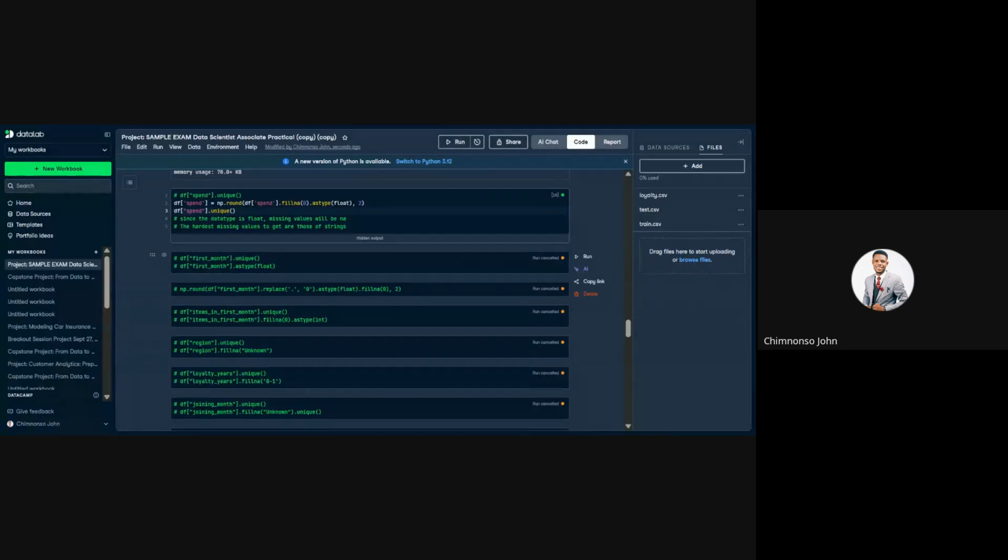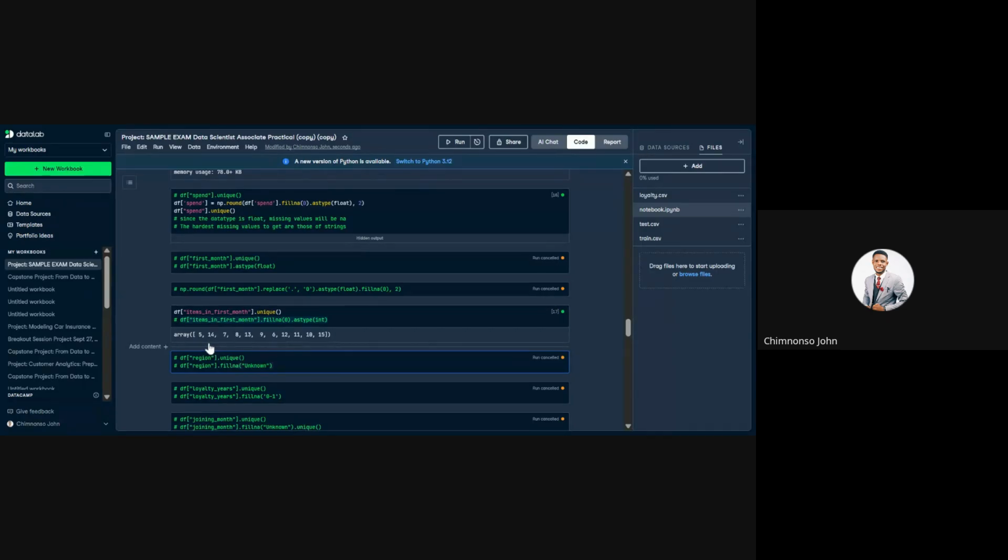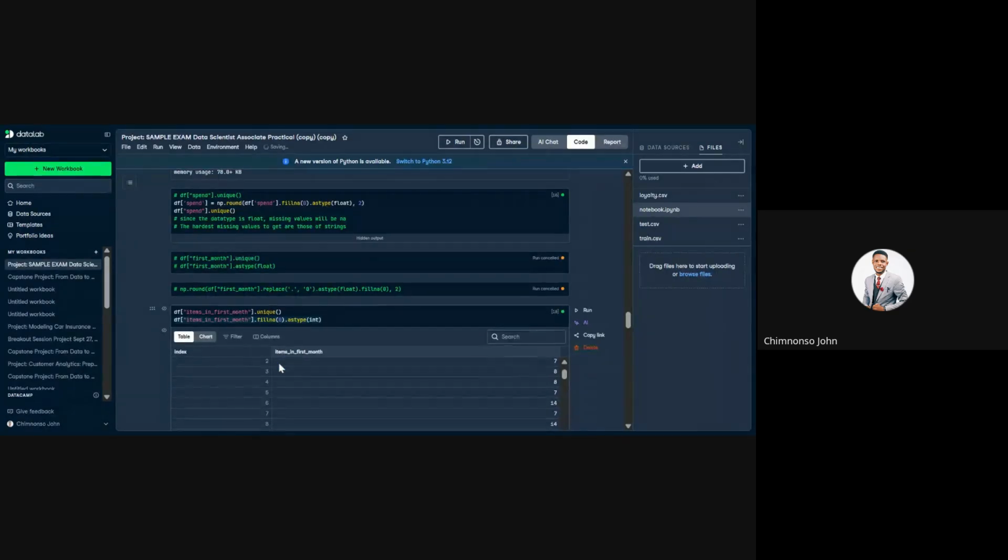We've actually checked for the unique values in the next month. Let's go to the next. These are the unique values. Items in first month, 5, 14, 7, 8, 13. There are no discrepancies here. So what we just do is to fill if there are any NA, but I doubt there are. We're just going to ensure that it is actually integers. All of the values here are integers, and that any missing value is filled with 0. We are actually preparing our data for each of the columns. All right.